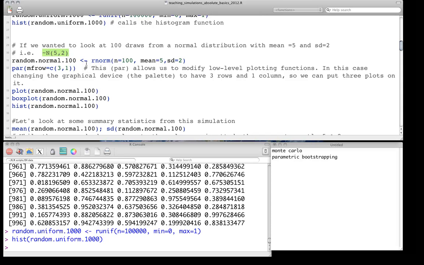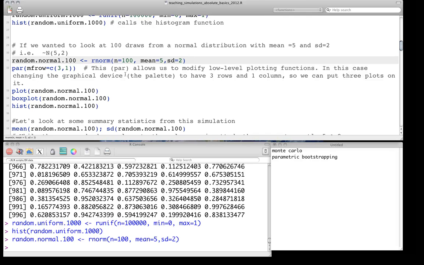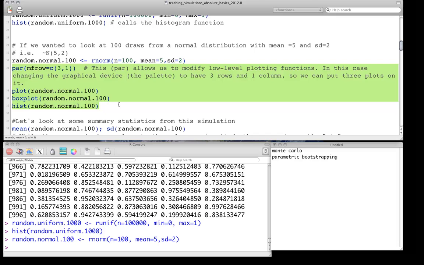We do that in this particular case by using the rnorm function, and again we're going to do n equals 100 for 100 random draws with a mean of 5, standard deviation of 2. We run this whole line, and now in random.normal.100 we've generated this. So let's take a look at some of the plots. We'll just do some very basic plotting, using the basic plot, boxplot, and hist.